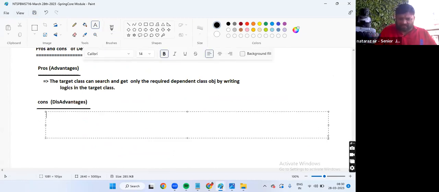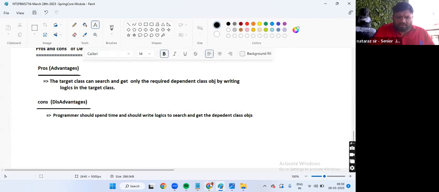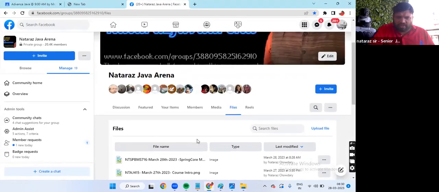Disadvantages. What is the disadvantage, guys? The programmer should spend time and write logic to search and get the dependent class object.